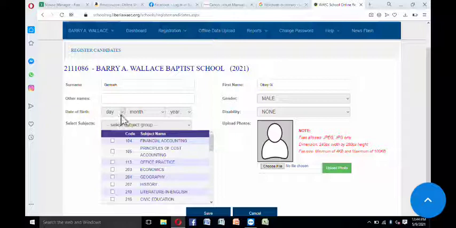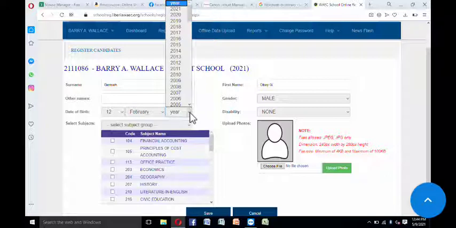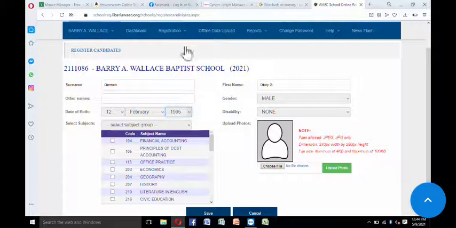The date of birth of Obey, of course, it is the 12th. The month he was born in, February, of course, and the year is 1995. I'm going down instead of up. 1995. Okay, here it is, 1995. Okay, so we have done the date of birth entry for Obey.